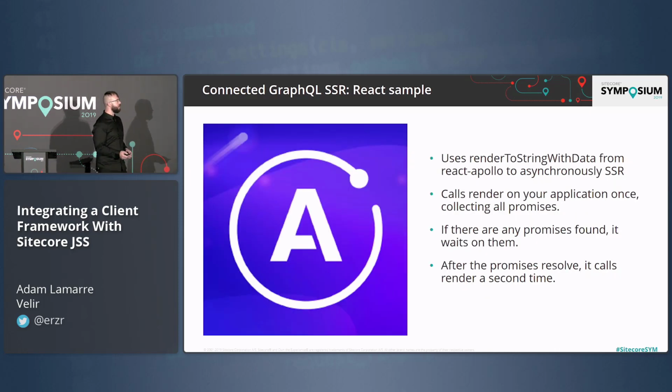React also has this, but it's a little more hidden. It uses this renderToStringWithData function from React Apollo, which looks asynchronous, but if you actually look at the code in it, what it does is it calls render once on your application, and it collects all the different promises that it finds, and it waits on them. It waits for them to finish. And after all those promises resolve, it calls render a second time, and all that data just comes from cache in that second render, and the application can render with the current data.